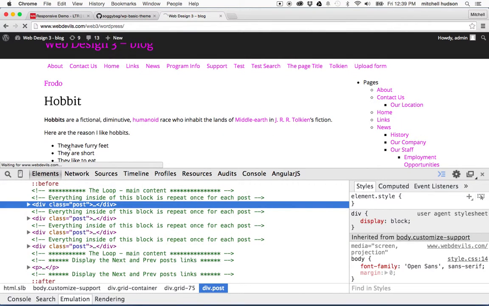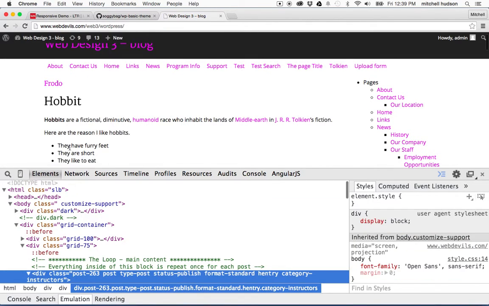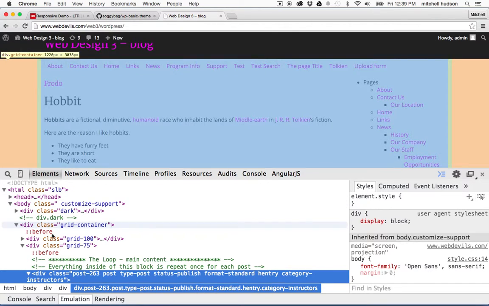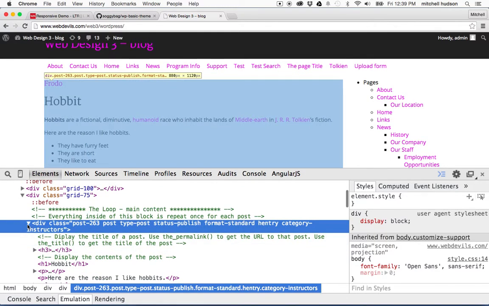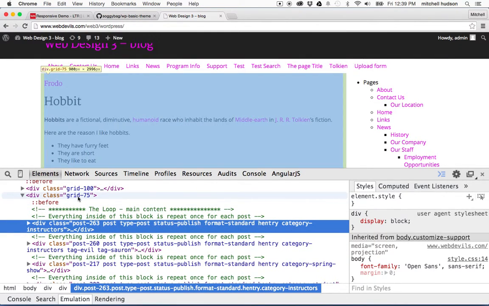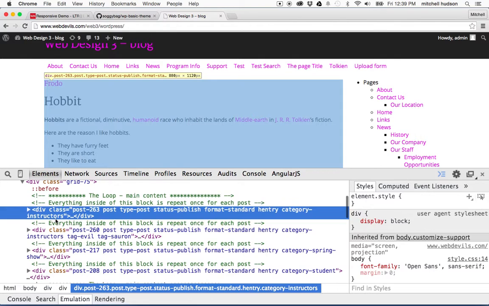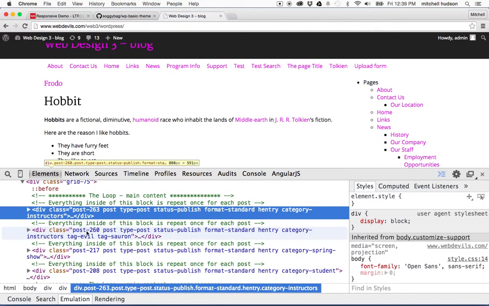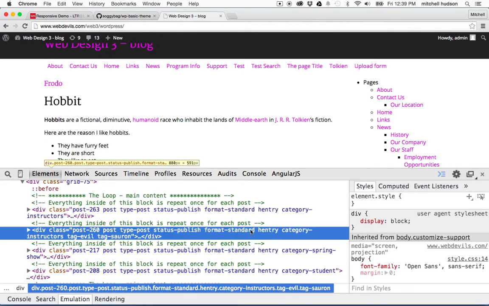I'll save it, refresh it, and let's see, what do we got here? Oh yeah, there's my grid container, grid 75. And then inside here, notice that each post now has a huge list of classes. It's got post 236 or 263, post, type post, status published, format standard, h-entry, category instructors, and then here's another one. It's got a bunch of classes on it.